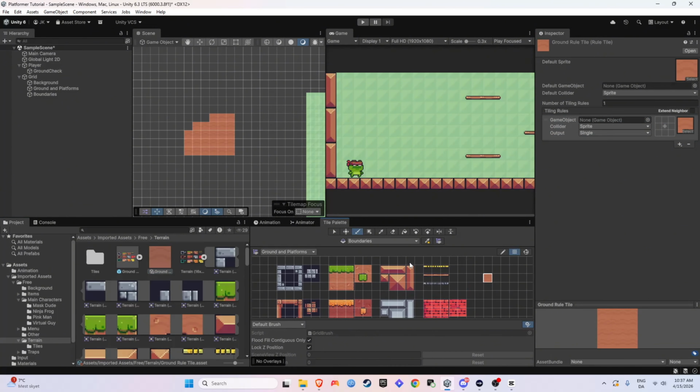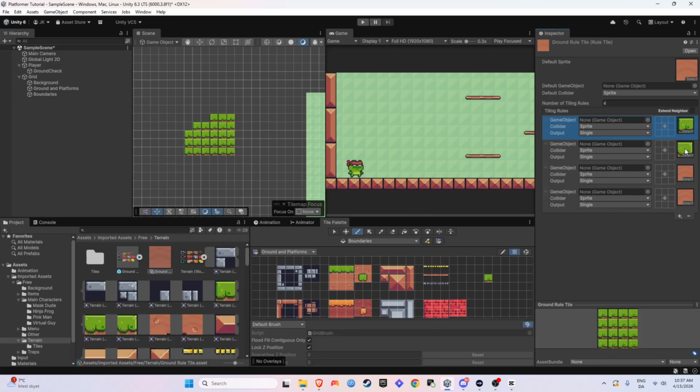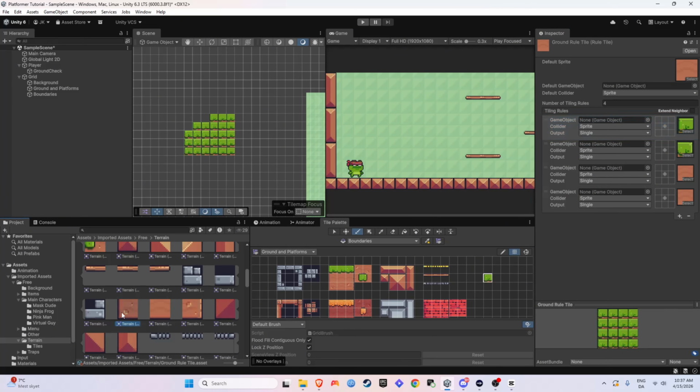Normally I like to start with the corners. We have 4 corners, so I'm simply going to add a few more, 4 in total for now. And I will take each corner. This seems like the top left corner, then the top right corner. I will drag these in one by one. I think I found the bottom left here and the bottom right. And you can already see here our rule tiles are starting to change.